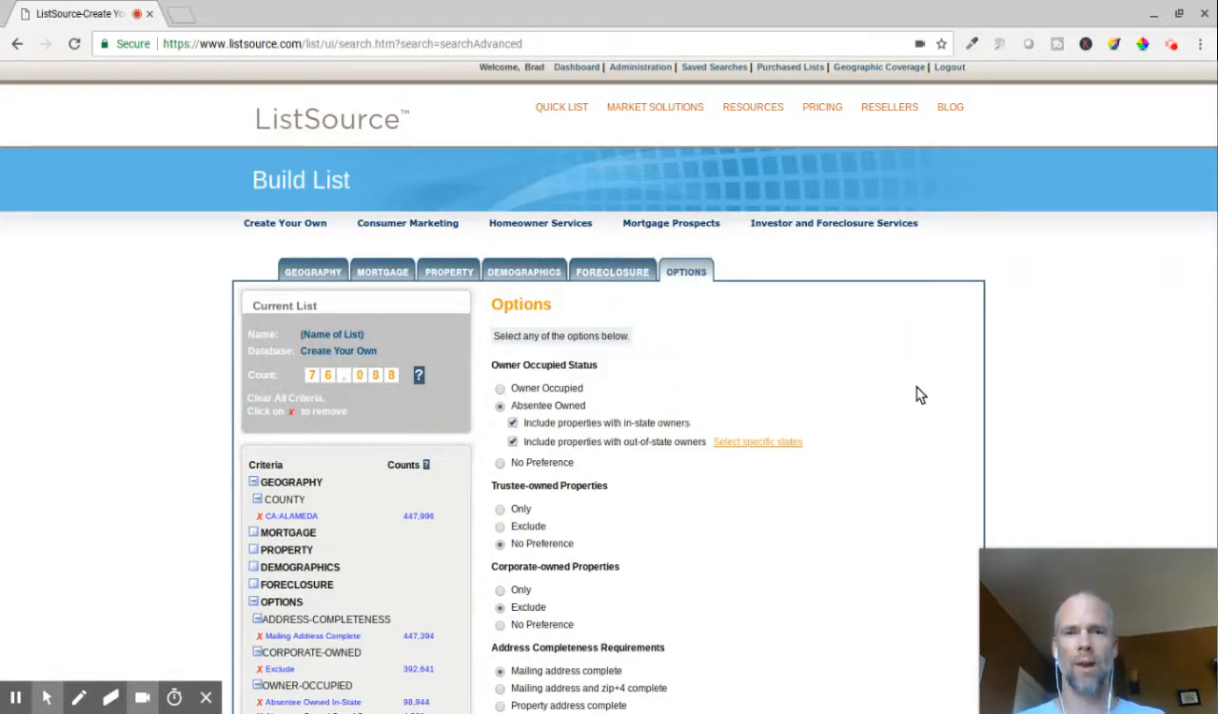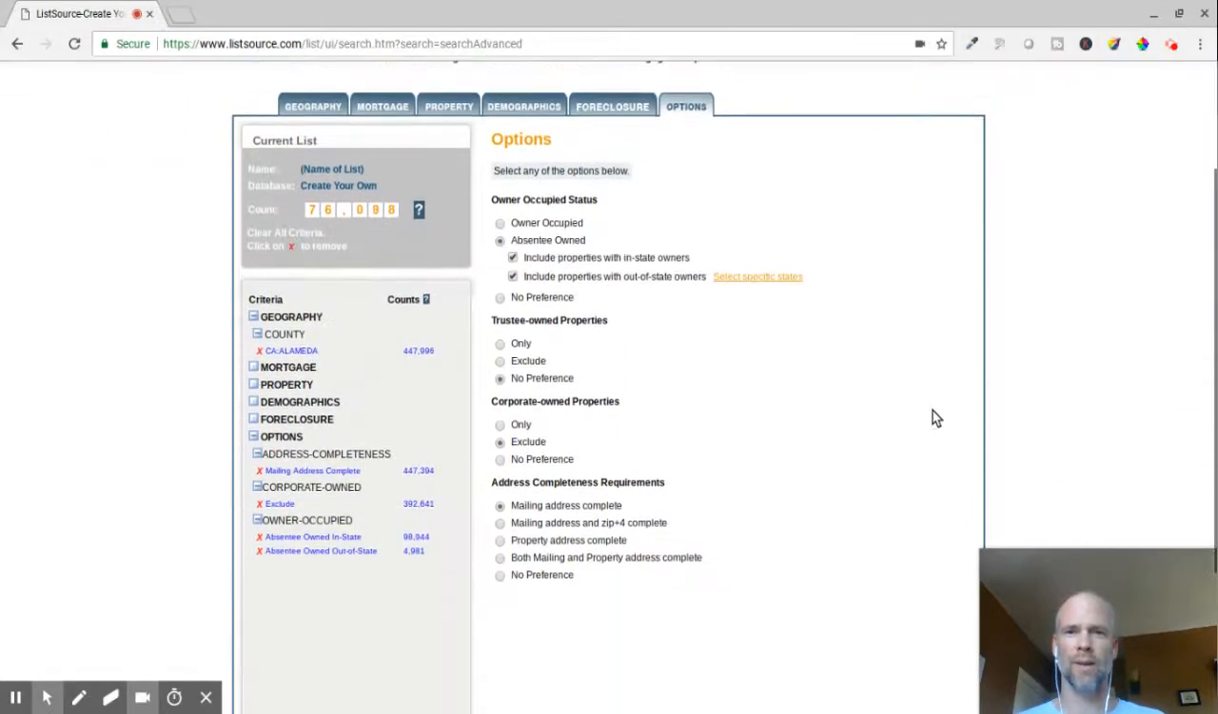So the first thing we're going to do is go to Options, Absentee Owned. I want these to be properties where the person who bought it isn't living there. They're investor-owned properties. So I'm going to hit absentee-owned. I'm going to go down here to corporate-owned properties and hit no preference. So I don't want to actually exclude corporate-owned properties. I have no problem selling to a corporation. So there we're at 103,000.